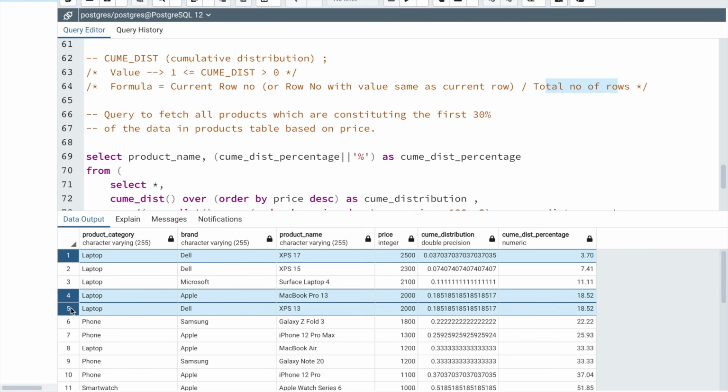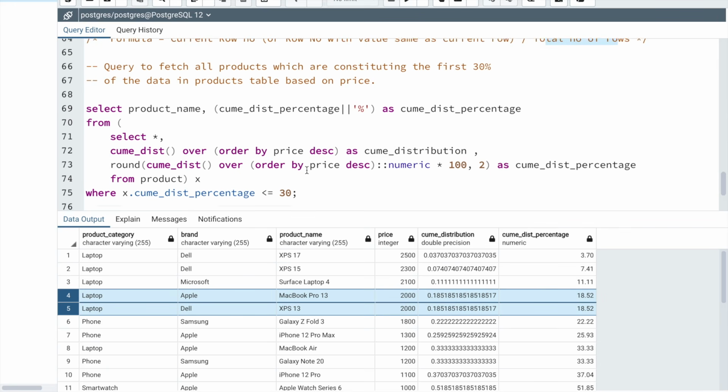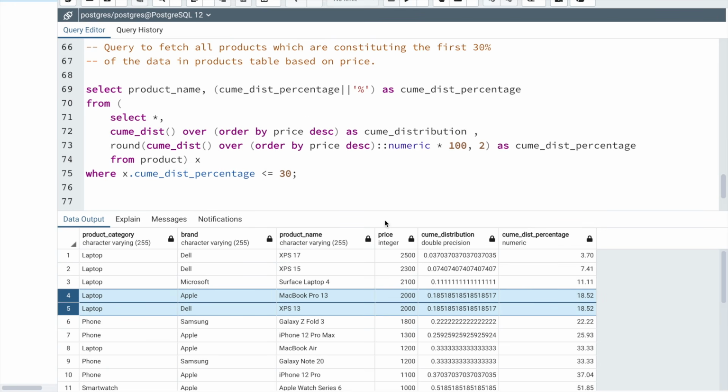So let's say row numbers 4 and 5. As soon as it finds a duplicate record, instead of considering the row number of the very first record, it's going to see how many duplicate rows there are. So here I have 2 duplicate records. The duplicate is based on what you have mentioned in the order by, and the order by I have mentioned is this price column. So the price is 2000 for both these records.